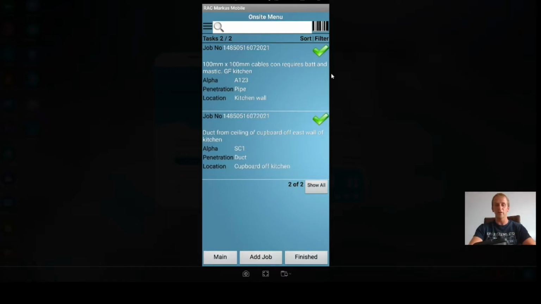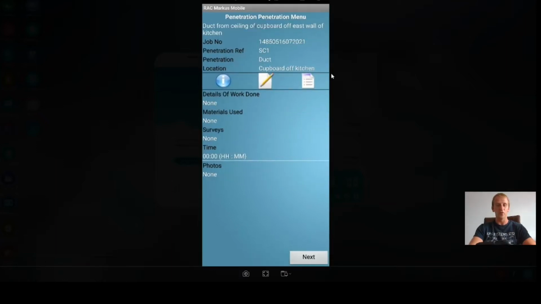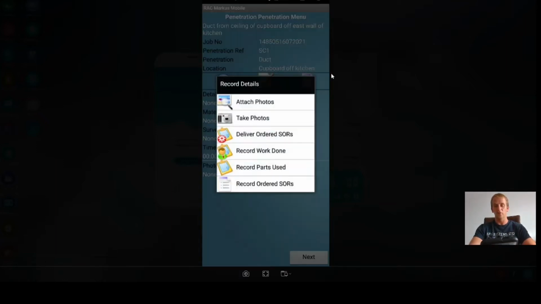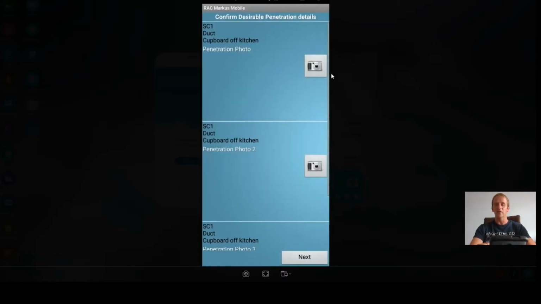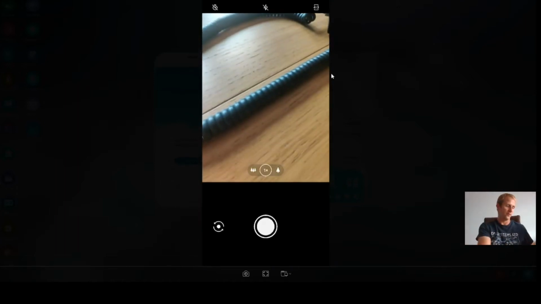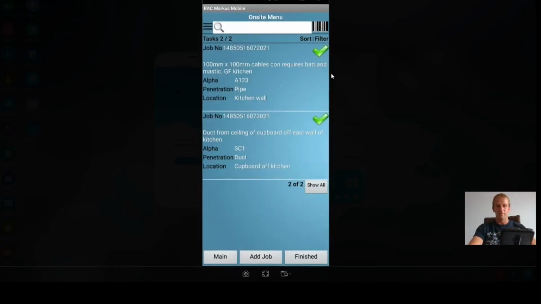The idea being that you would then work your way down the list of penetrations, completing off the work. So you would do all the tasks in here again. Once you've completed them all off, you press Next, provide an end status, of course provide a photograph, and then we're back there. So you would work down the list of all the penetrations, marking them off as you go.